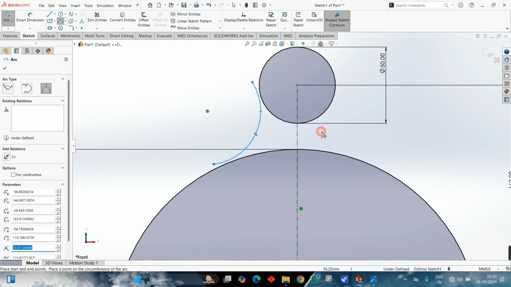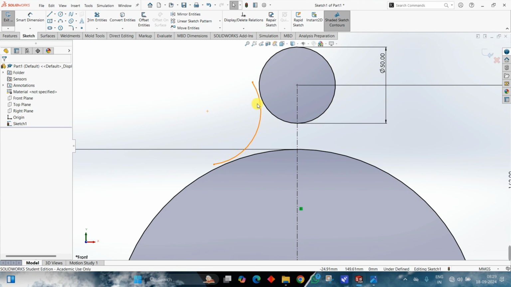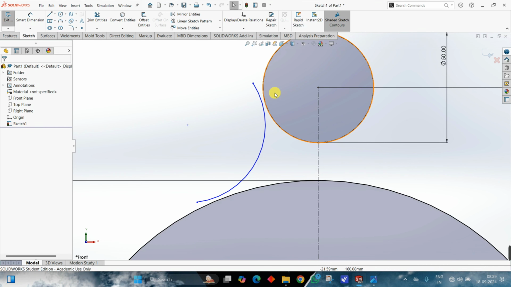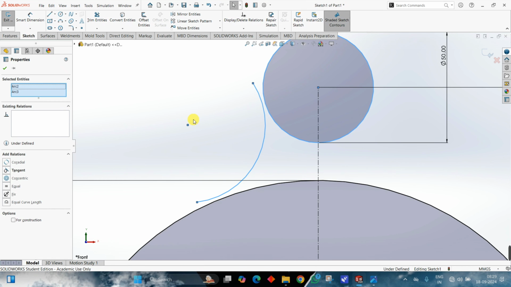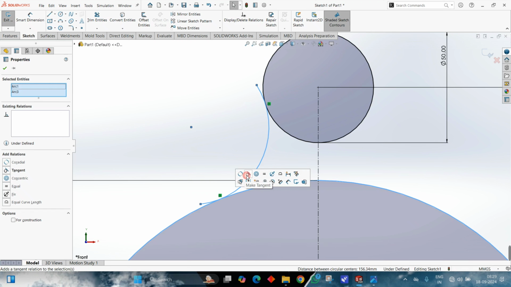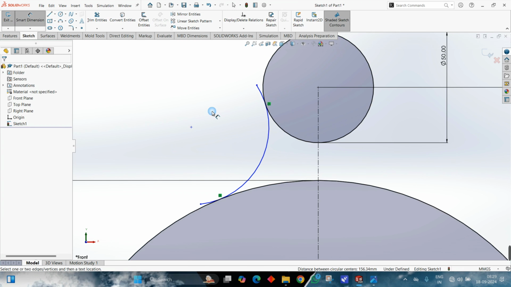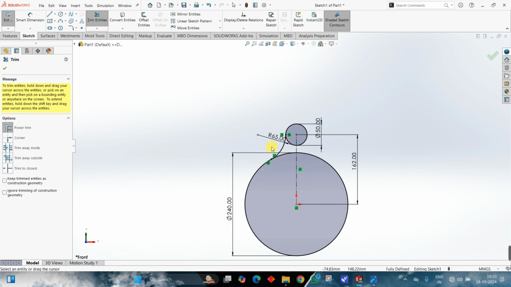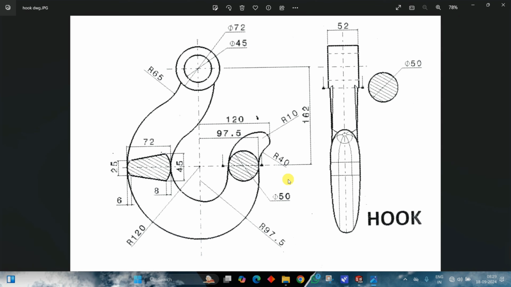Okay, it's looking good. Now we're gonna tangent both of them. First arc, control, circle, make it tangent. First arc, this one over here also, make it tangent. Then last, the radius, which is 65, and we will trim the remainings. That's good. The next, this one, 97.5.